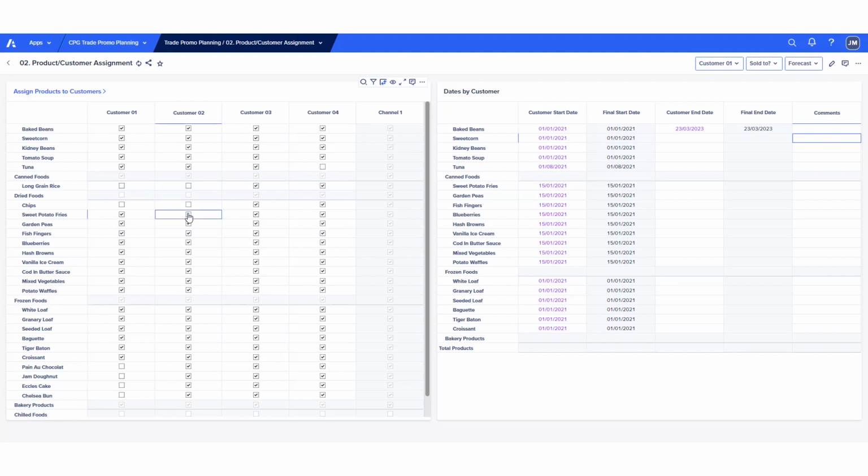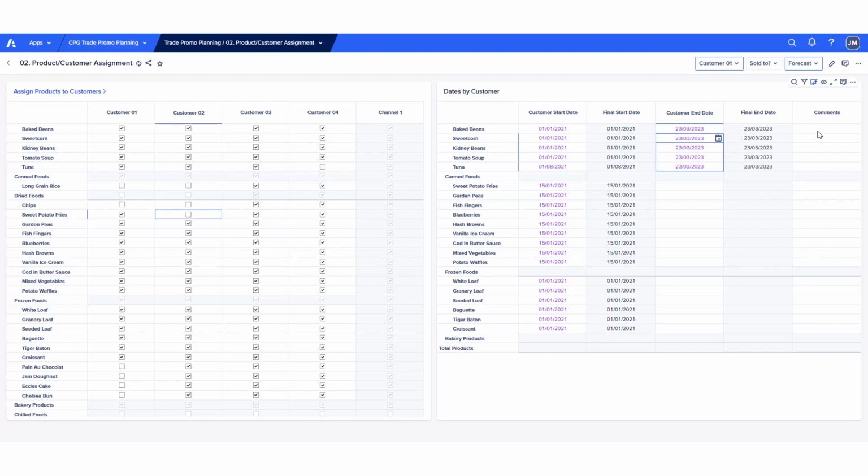The user can manually check and uncheck the boxes for each line, adding the relevant start and end dates as appropriate, and also add their own commentary. This, of course, could also be added to Anaplan as a mass load from a CSV file, for example.